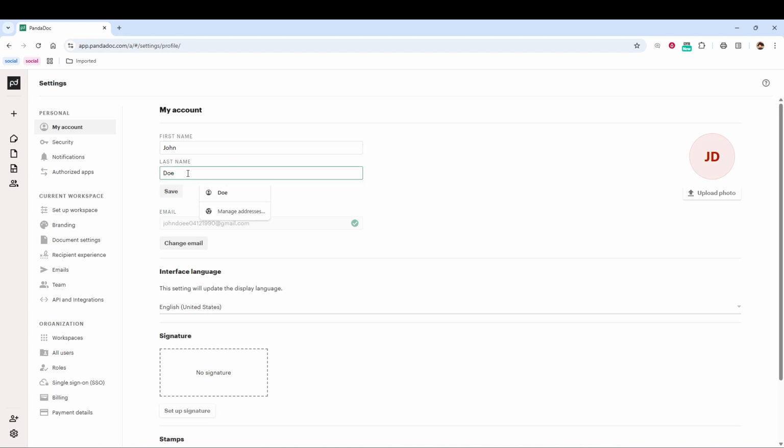Now, carefully update these fields to reflect the exact name you want your recipients to see. For example, if you previously used a nickname but now want to use your full legal name, adjust your first and last name here. Take a quick moment to check for spelling, capitalization, and any special characters. The way you type it here is the way it will appear on your documents and notifications, so it's worth getting it exactly right.